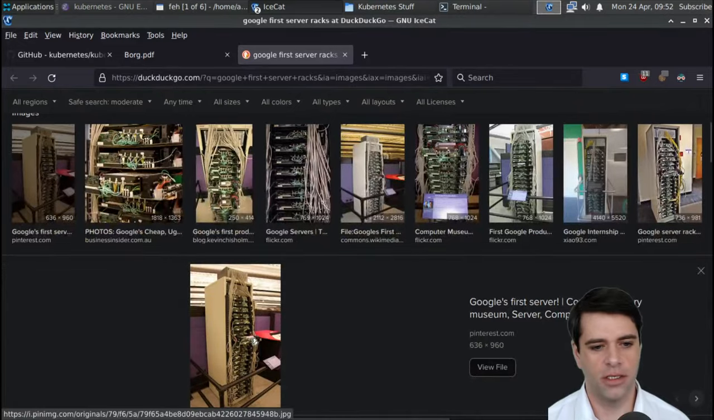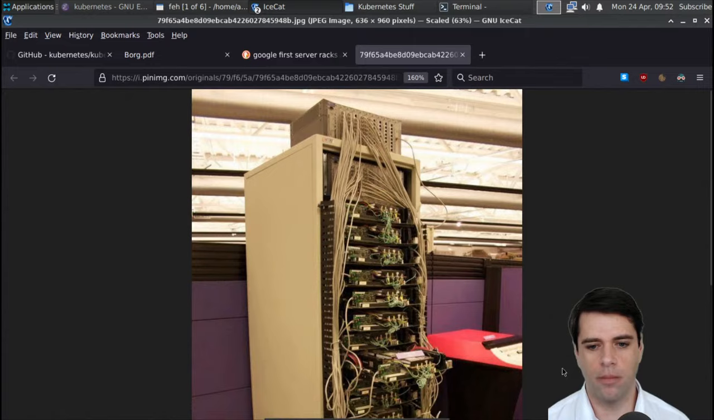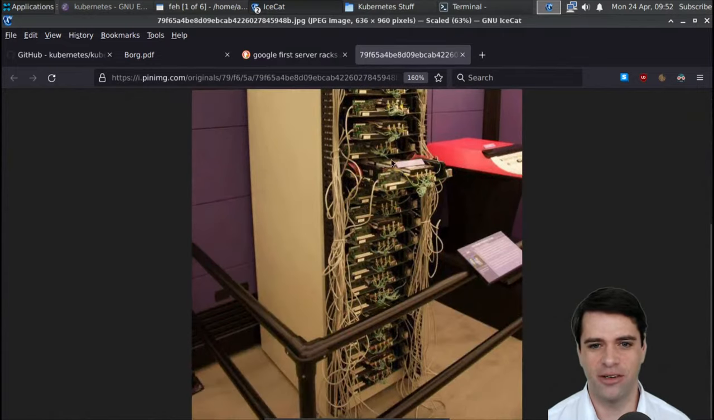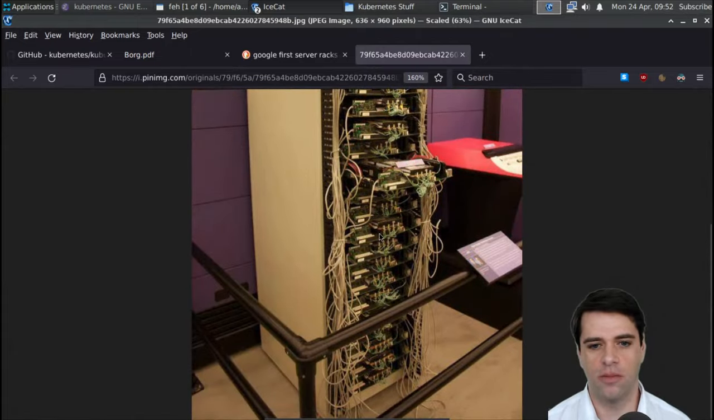So stuff like this, these are essentially motherboards that seem to be supporting the weight of a bunch of stuff, including presumably the CPU. These look like disk drives and some sort of PCI card, or whatever PCI was in those days. And then these all just go into some rack.